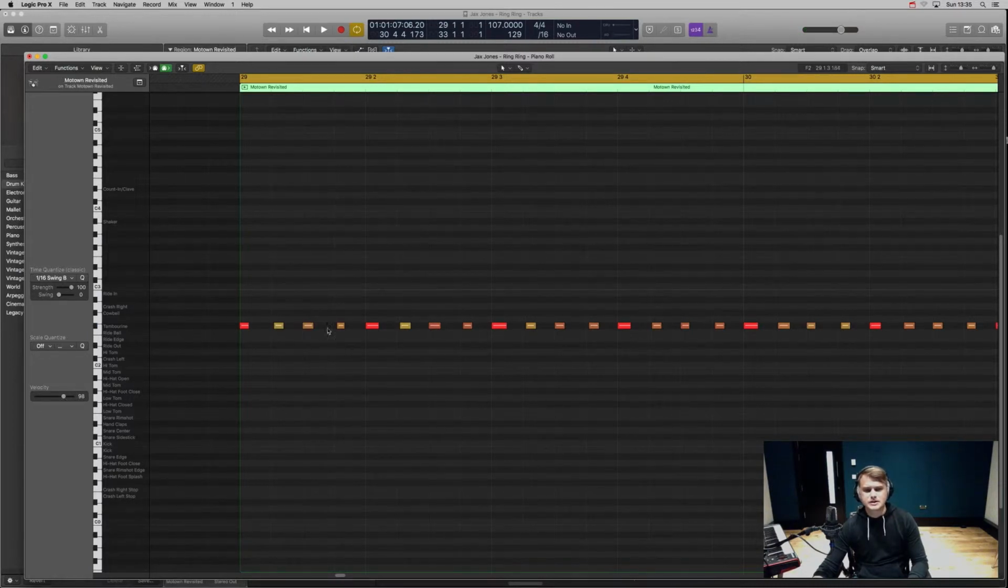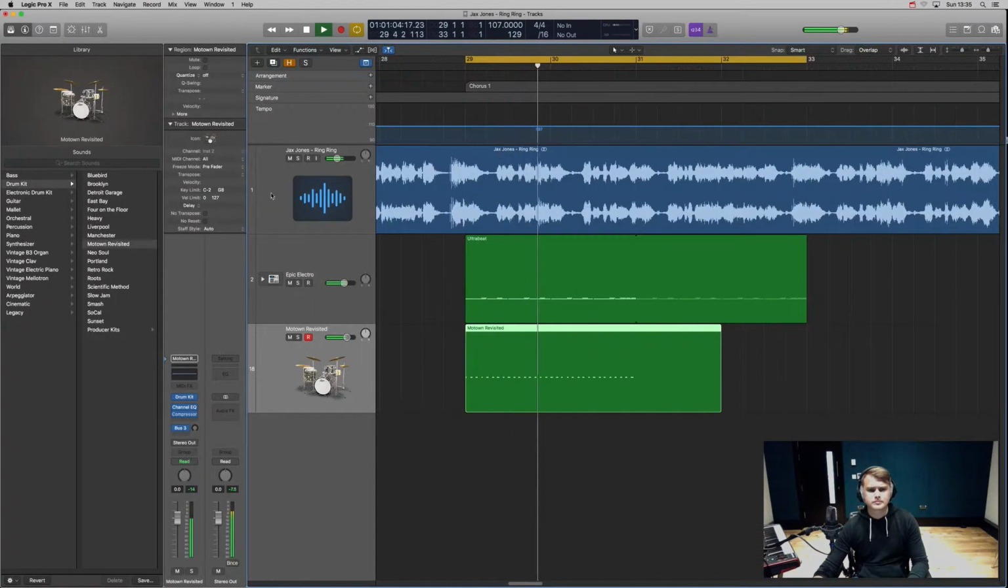Okay, so here we go. We've now got our tambourine played in. Let's turn it down a bit. Cool. With the click on. Remember, always play in things with a click.